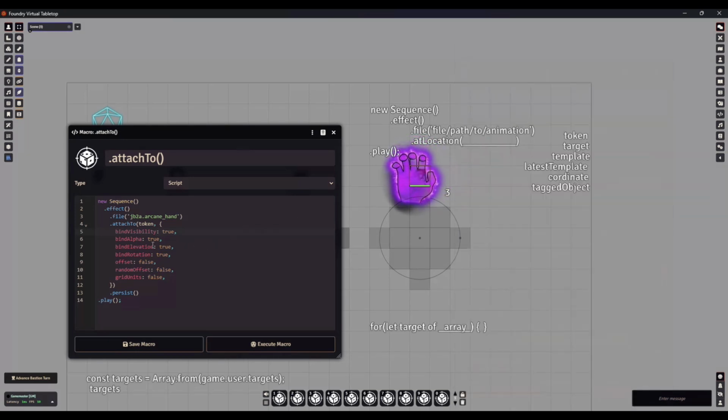All right. Then we have bindElevation. BindElevation means that no matter what the token's elevation is at, the animation will stay at that. Go with the token's elevation.